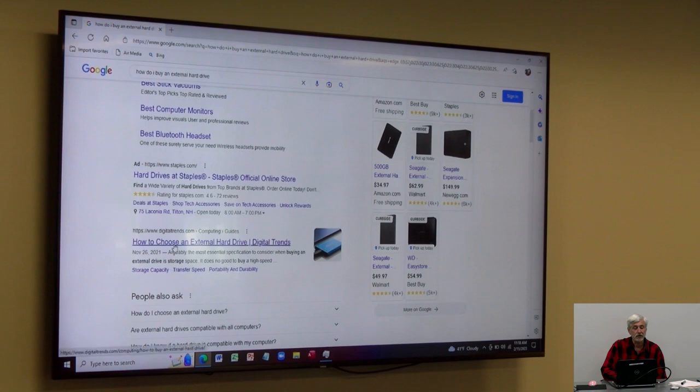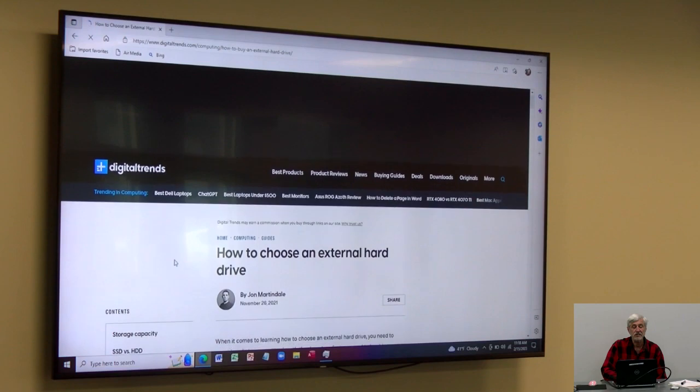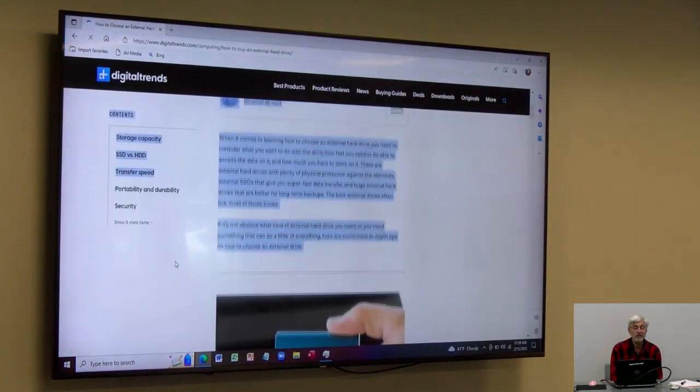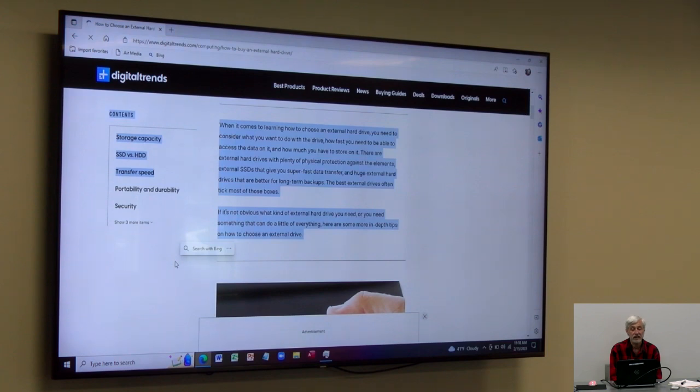It's loading that web page. How to choose an external hard drive. I'm going to take 10 minutes to read that, and I'm going to know way more about that than I knew before. Almost like an expert had sat down and helped you.